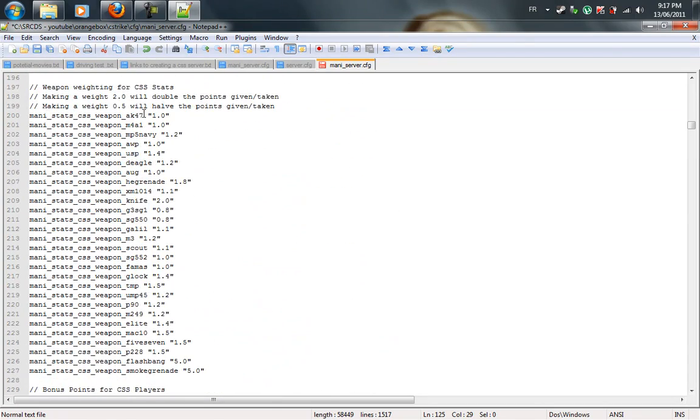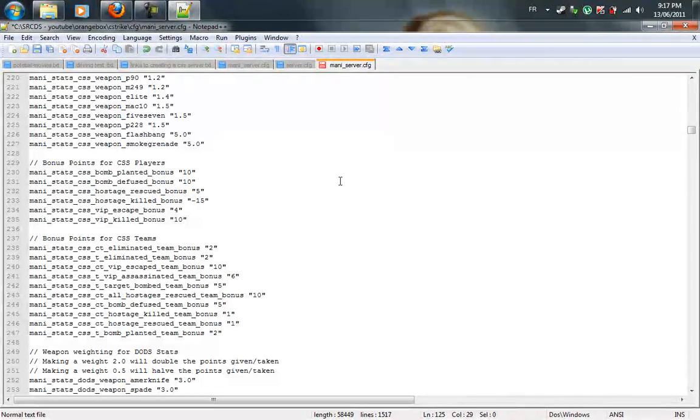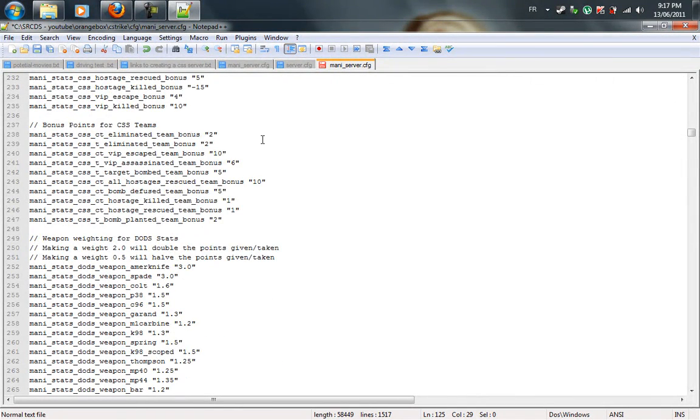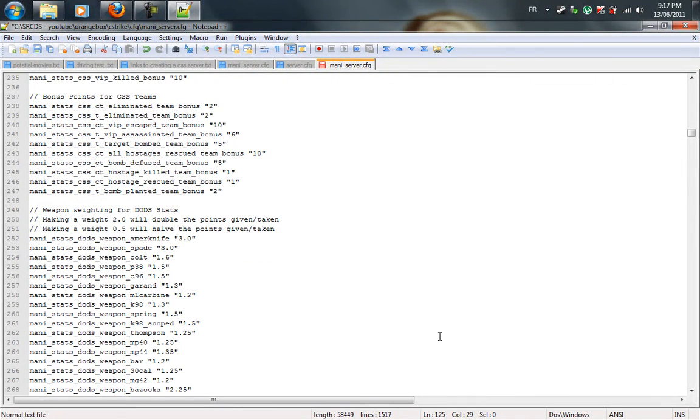You can go down. You've got spot weapons, bonus kills. You've got bonus here. This is for the money. You've got cash wise, and these are the points. So see, if you bomb the other team, you get 5 extra points. If you assassin team bonus, 6 points. You can mess around with this. Go for it.